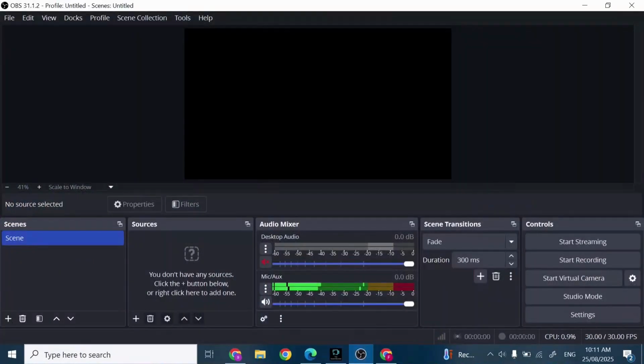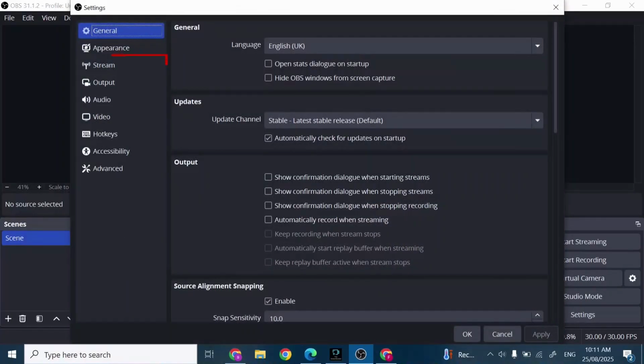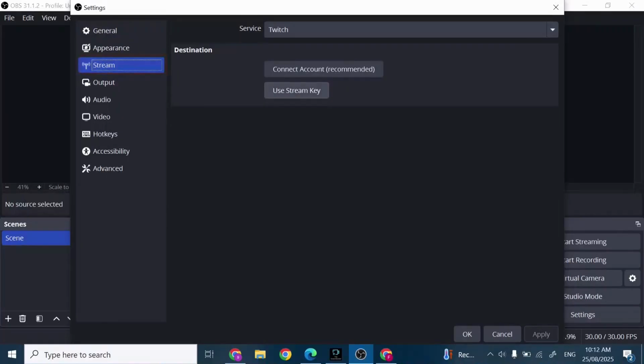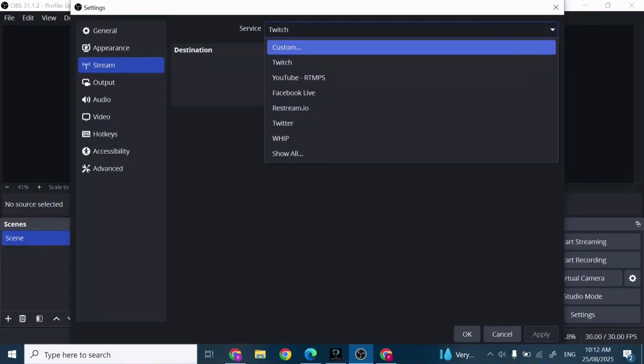After you open OBS, click on Settings at the bottom right corner of your screen. In Settings, you'll find this kind of screen pop up. Click on Stream on the left side, and then in the service, select Custom, as you will find different options.